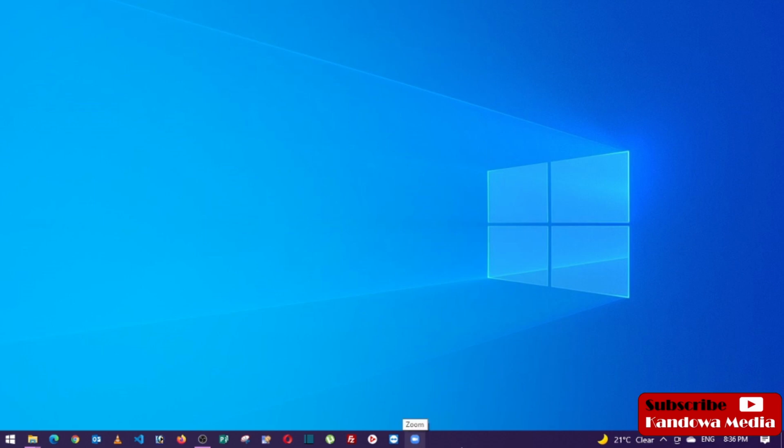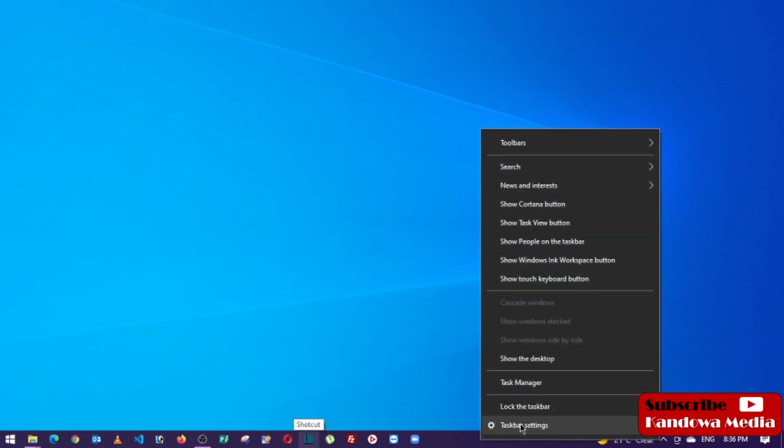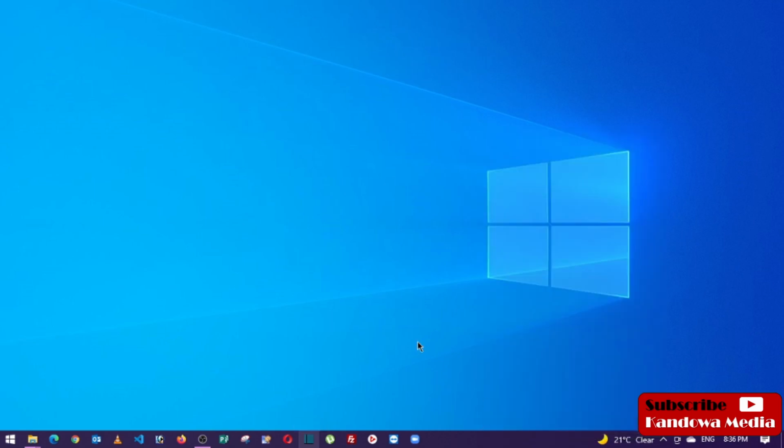Now the next thing that I want us to do is make these icons a bit small. As you can see, mine are small, so yours are probably big. To make them small, right, you can come to your taskbar and right click on it and then click on taskbar settings, right? Click on that.